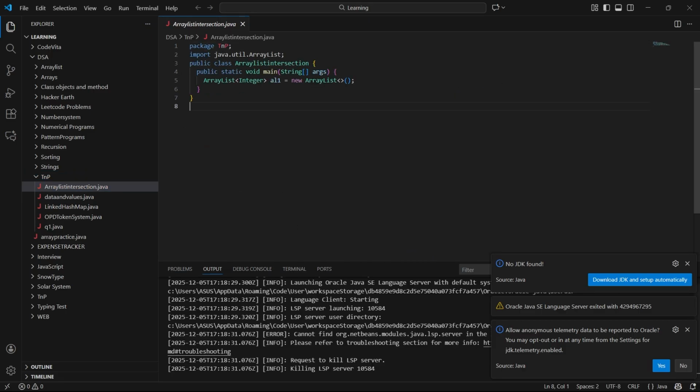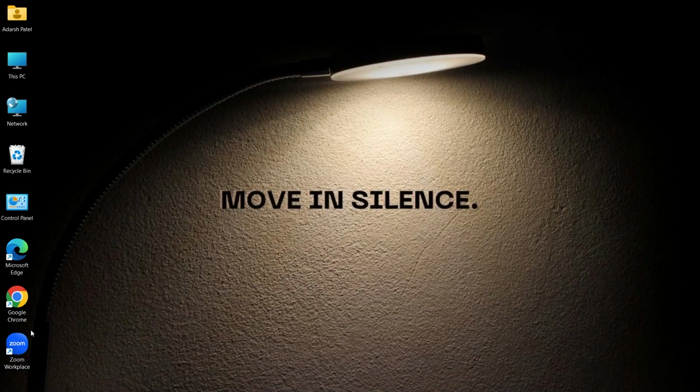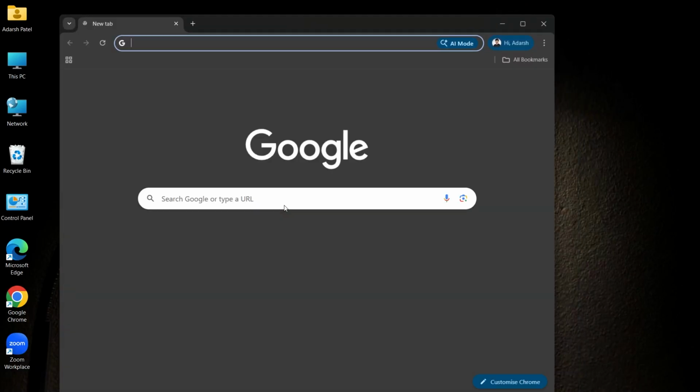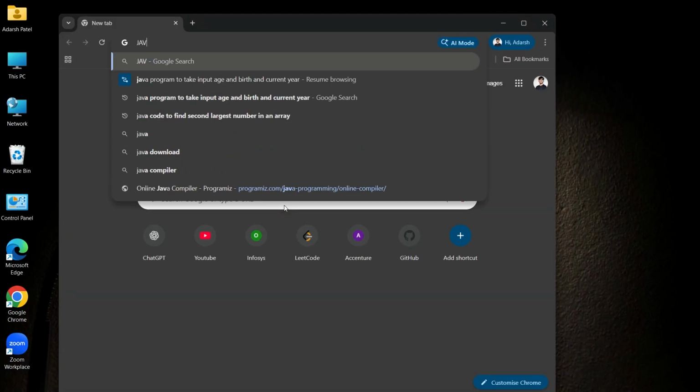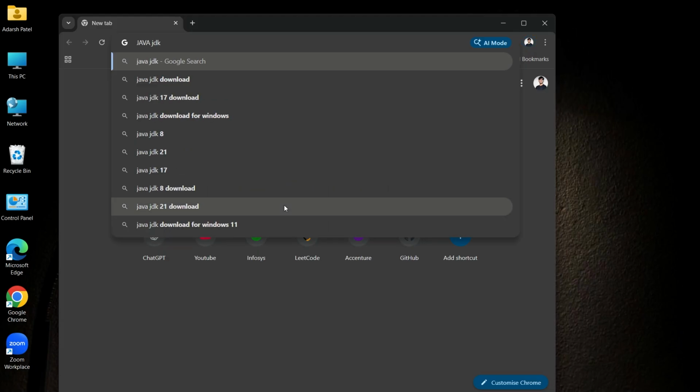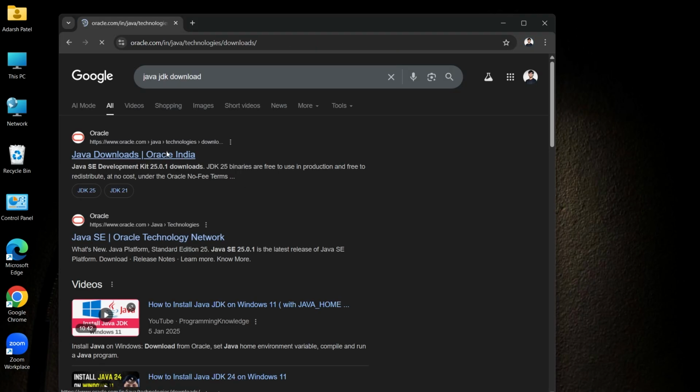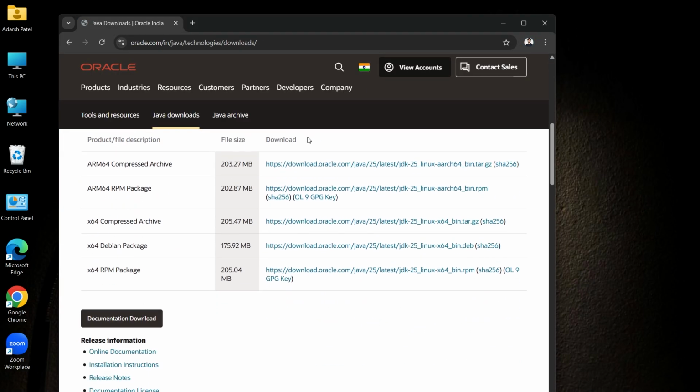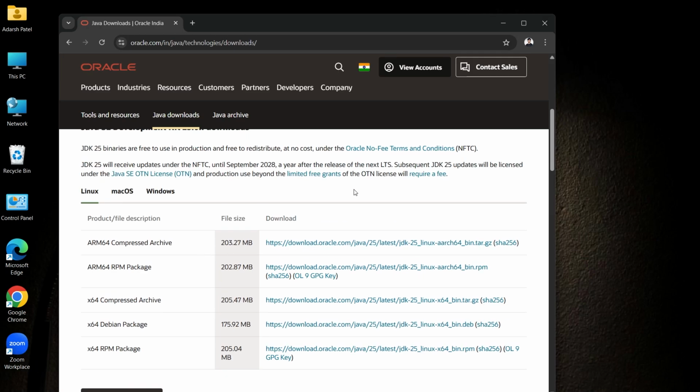Now, in order to set it up, first of all, just simply download the Java JDK from any of the browser you have. Search for Java JDK download and download and install the JDK. You can easily do it using this compressed file.